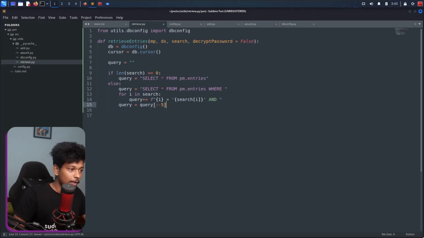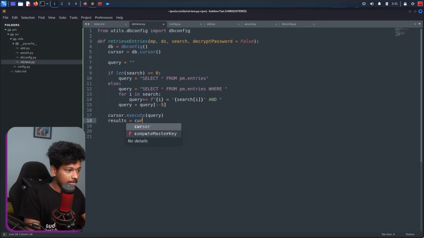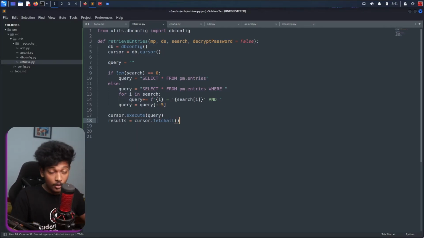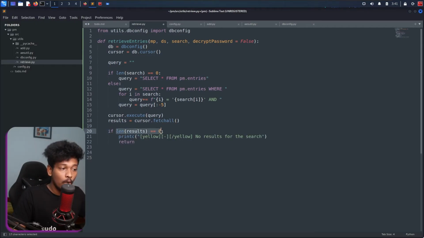Perfect. That will do it. Okay, now I'll just go ahead and call cursor.execute(query), which will execute the query, and we're going to get the results. I'll say cursor.fetchall, which is going to fetch all the results and save them in a list. And if there are no results, we'll just say no results found for the search.